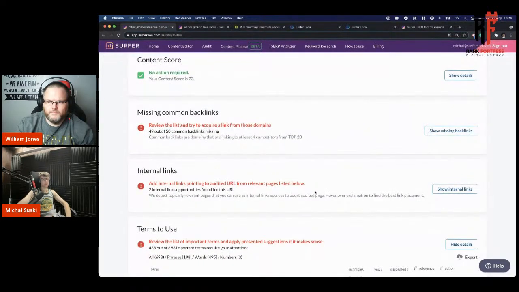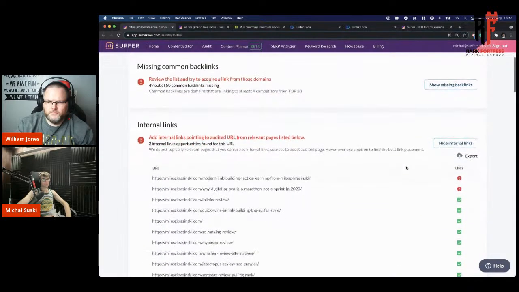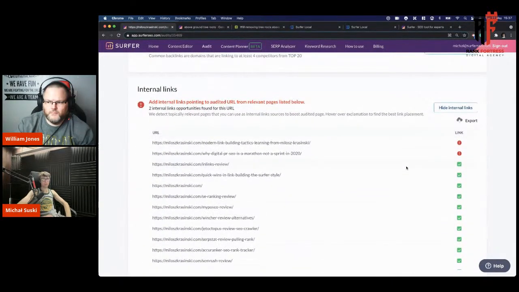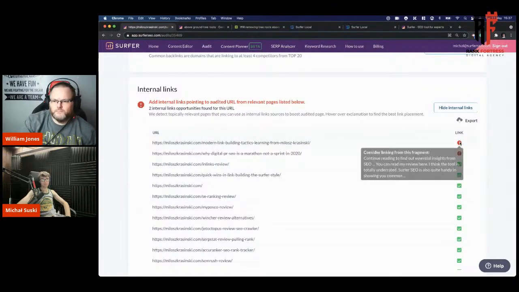So we have this internal links section that will analyze the whole website looking for related articles. And then we will crawl all of these articles and find out whether you have internal link inside or not. If it's not present, we will not only tell you it's missing, but we will also tell you where you should put it, because we found a fragment that is the most suitable to place an internal link inside to the audited URL.